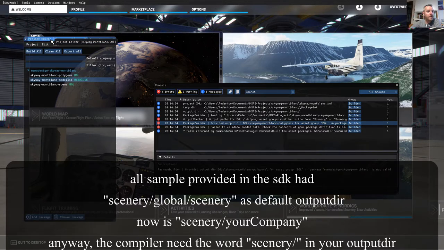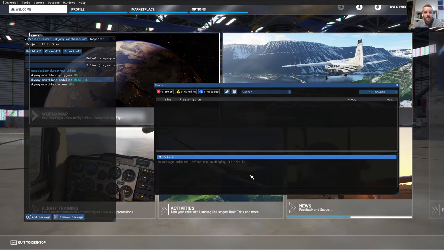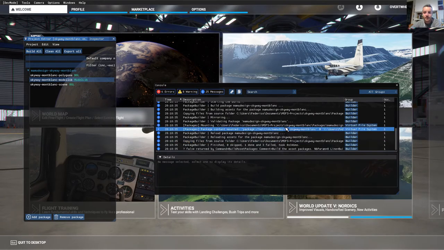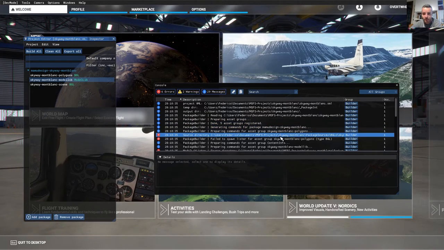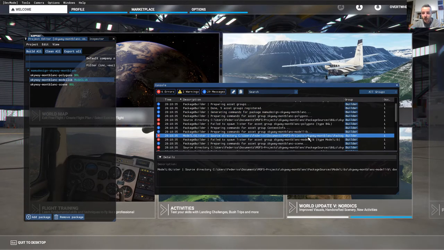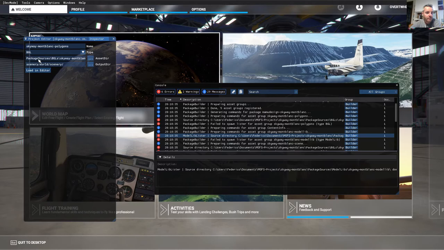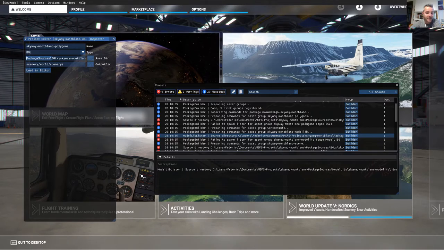Okay, let's confirm that. Let's clear the console, build our project. You want to save your project? Of course, I want to save it. Okay, we have errors. Okay, we have errors because we are pointing for each asset group to an asset directory which actually does not exist.